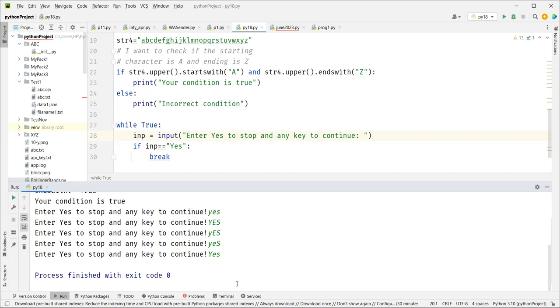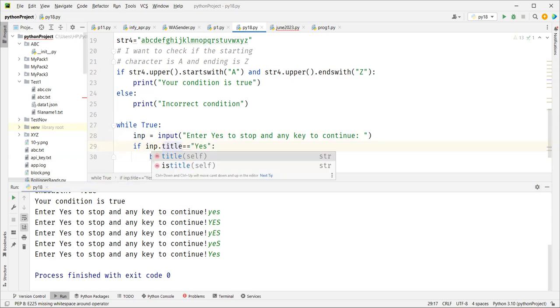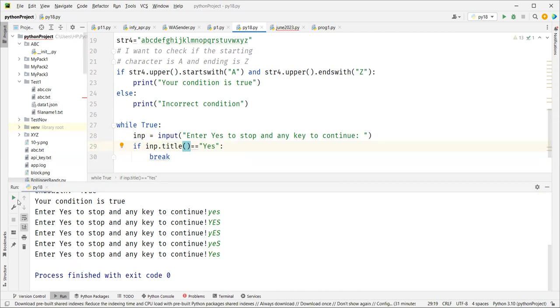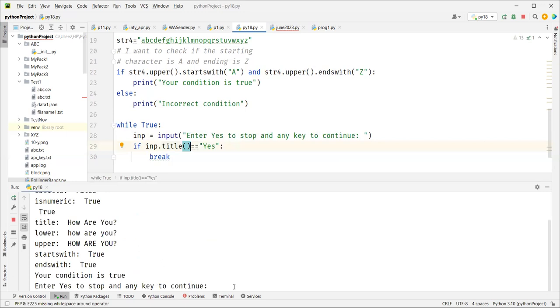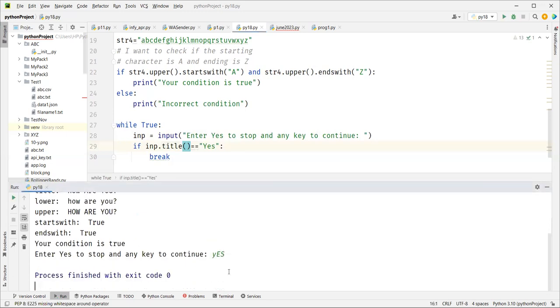So in that case, what you can do is, again, you take this input and convert it into title, right? Title will have the first character upper and then everything lower. It doesn't matter what you enter. This condition will check if your value is yes or not. So now, even if I give Y small, e as capital, it will stop because it will convert into title case. So convert into a format which you know, right?